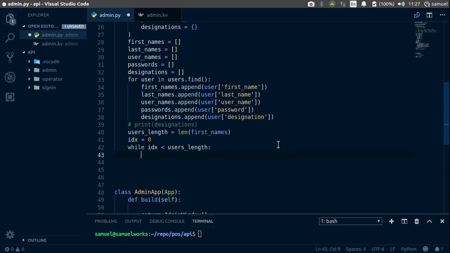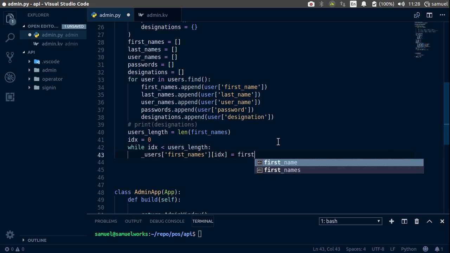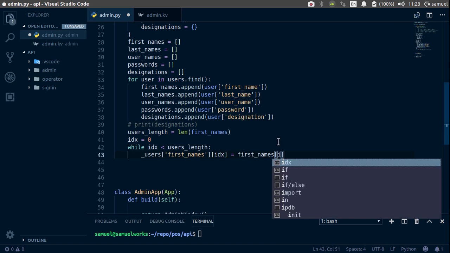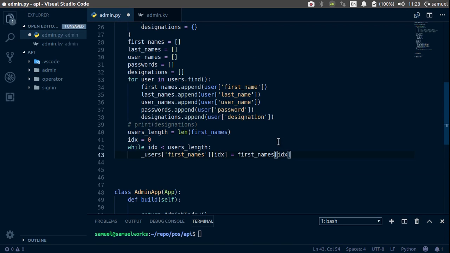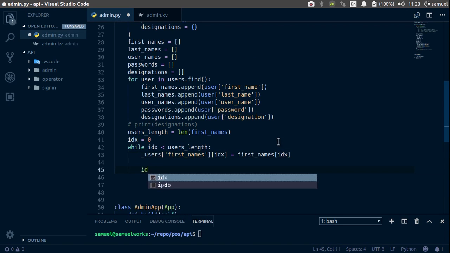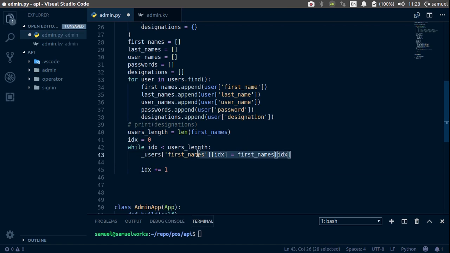what we want to do is say underscore users. What do we call it? Underscore users and first names, and the index. It's going to be the index of first names. Simple enough. We also want to say plus equal 1. Make sure we increment this.